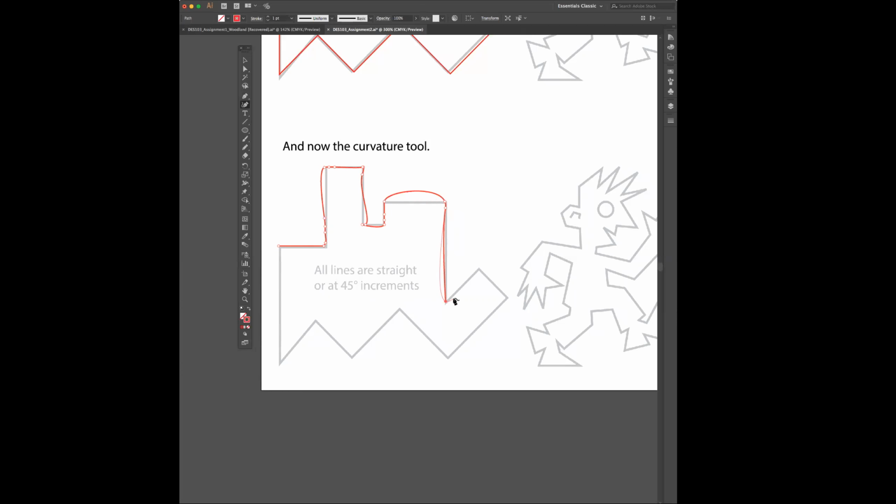When you come back to the anchor point that you first created, the curvature tool will allow you to click that anchor point to close the path. There's a little circle here. So if I was going to close this path here, it will allow me to connect them like that.